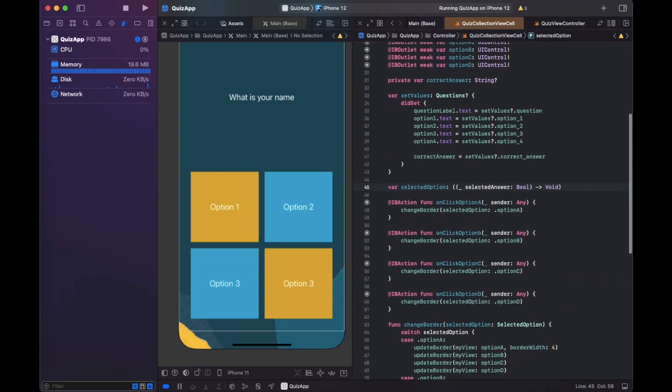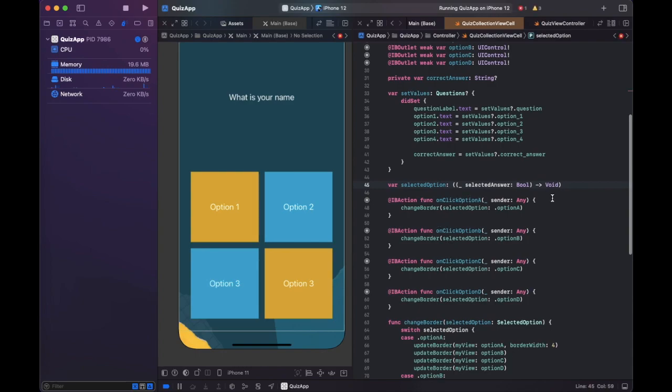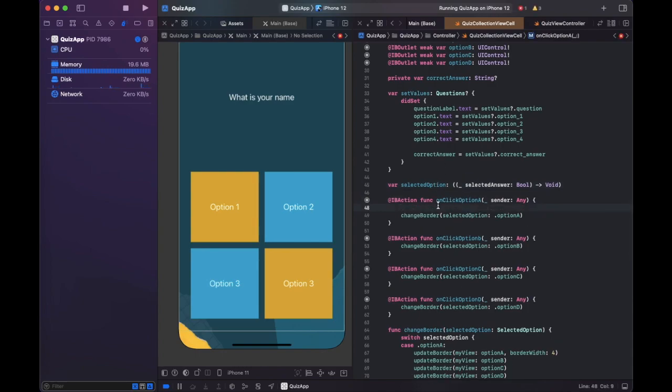Right, now we have to use the same thing over here, this selected option. So before selecting we have to check, okay, if I'm clicking on option A and it is a correct answer, then we have to pass true over here.